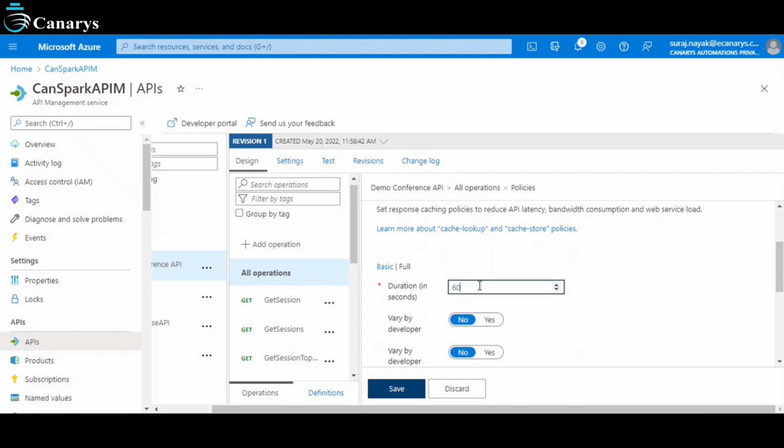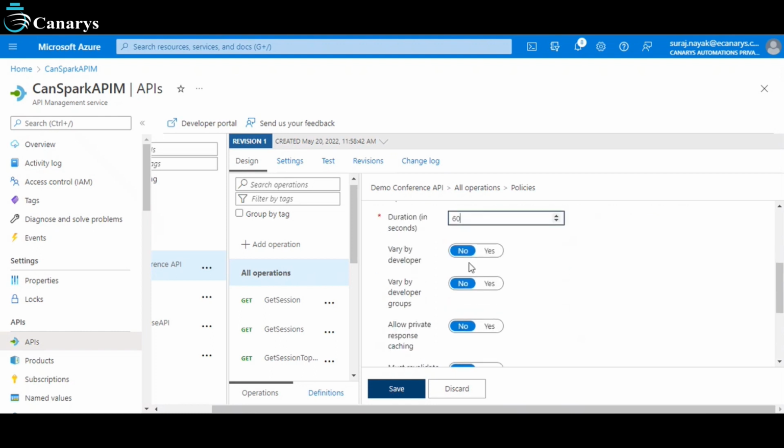Okay. So the next thing it asks is variable developer and developer groups. So this is, in case the request is from a different developer in a product or something, which I'll explain later about the products. So what this means is that if different people are querying this API, do we want to cache it differently for different time, or a different response? So we'll keep it for default for now.